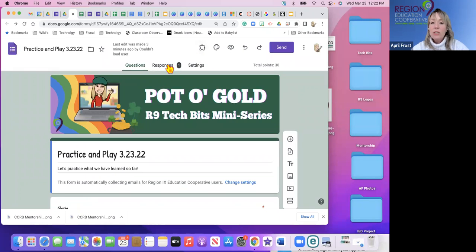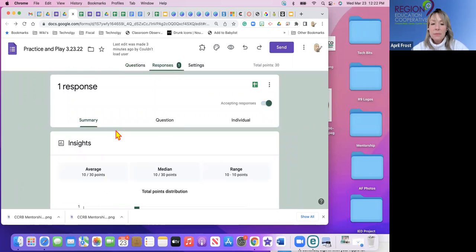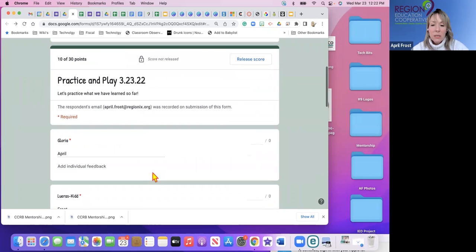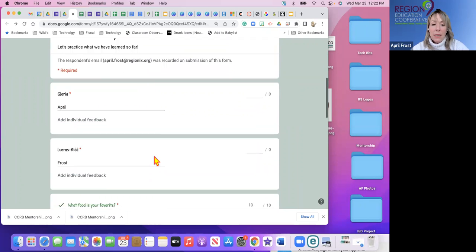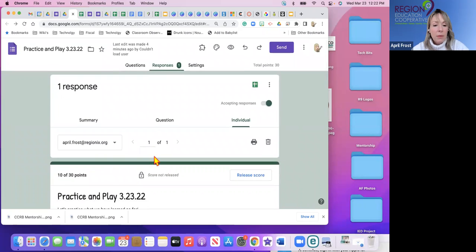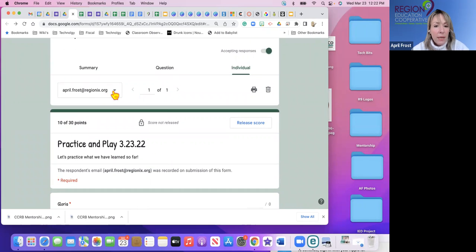Now going back to my practice and play questionnaire, I want to go to responses. In the response view, I have 3 different areas that I can go to. I'm going to go to individual. April, Gloria, what is your favorite? Let's see. I want to go to April Frost. So I'm in April's.